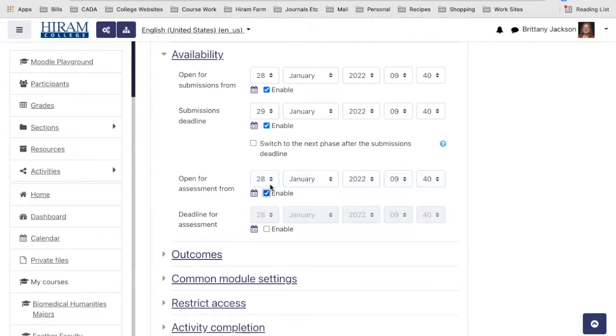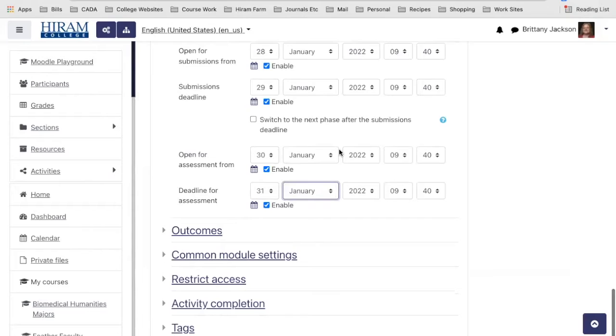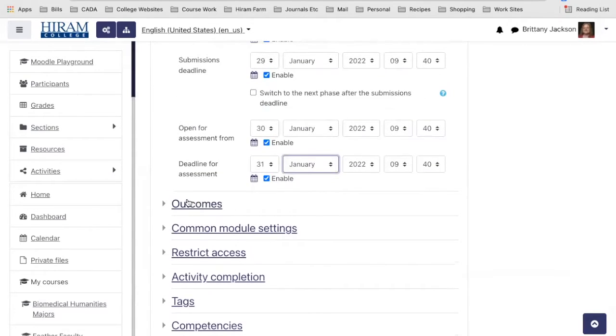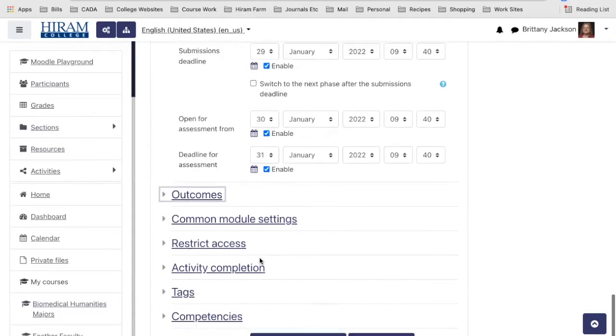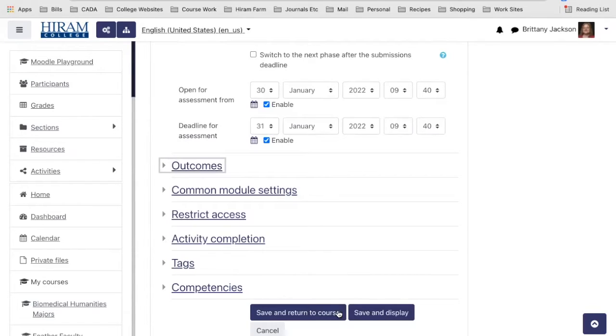And then you can open the assessment form on the 30th and provide a deadline for that where they have to do it by the 31st. So you can update all of that plus time options that are available. So these next 6 options are, again, I leave as default unless you need to restrict access for some reason. So that's the downside, is that you do have to restrict access.